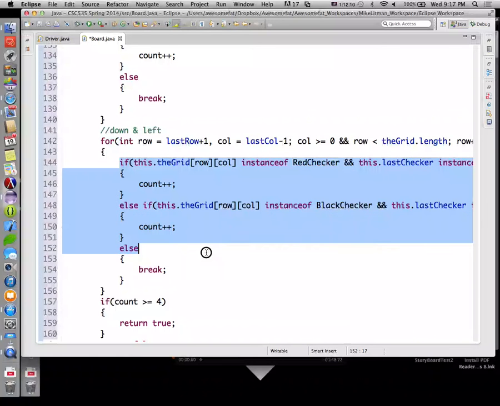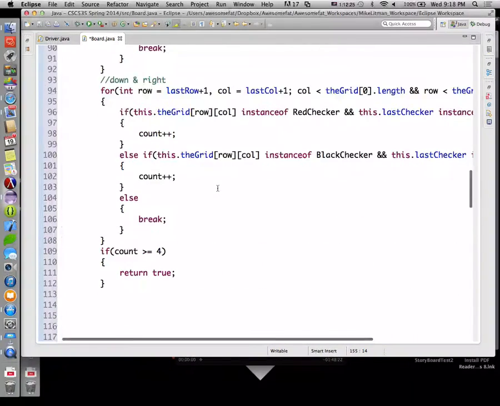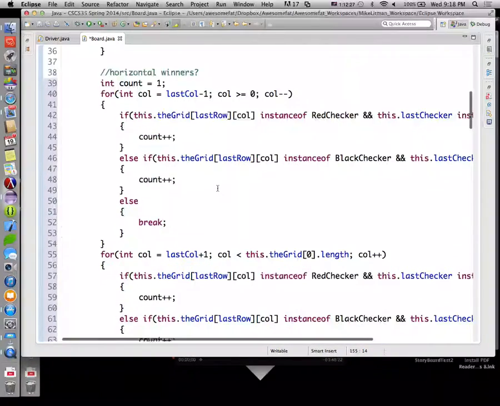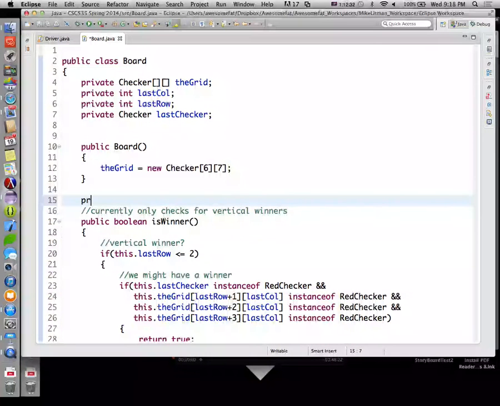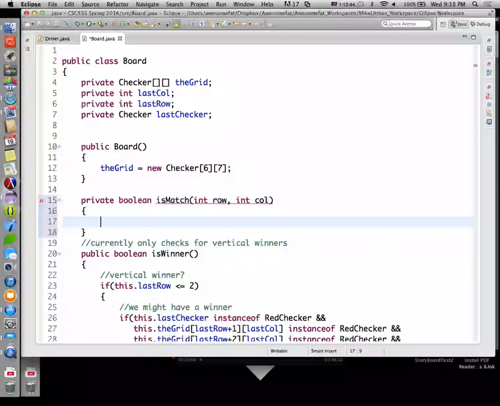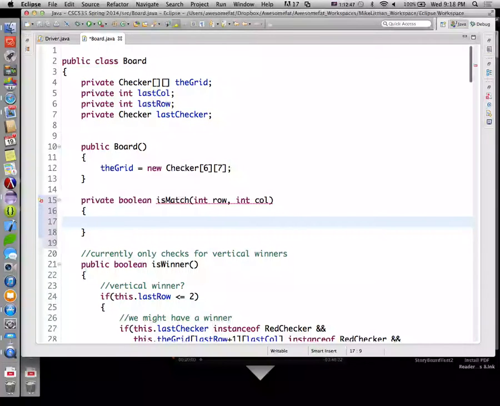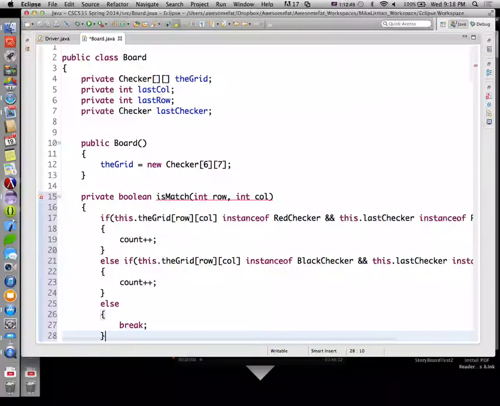So what she wants to do, she wants to take this code in here. I'm just going to grab all of it for right now and put it inside of a method. So we'll go right before isWinner. And we'll make a little private method, boolean isMatch. And isMatch will take in a row and a col, those two variable names. I made sure I named them row and col because that's the same name of the thing I'm about to paste in. So I'll paste some code in here.